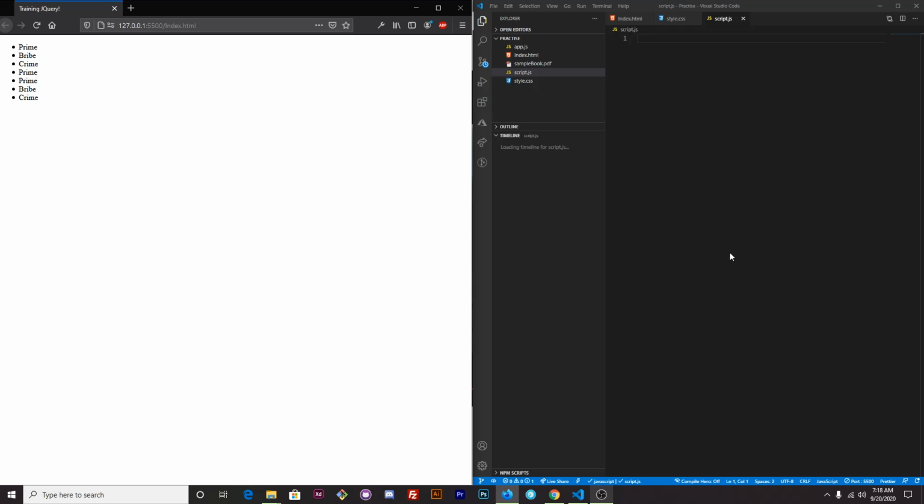So what is before, right? The before method inserts content before the selected elements. The after method inserts content after the selected element. So what is prepend? This method inserts content inside the selected element.